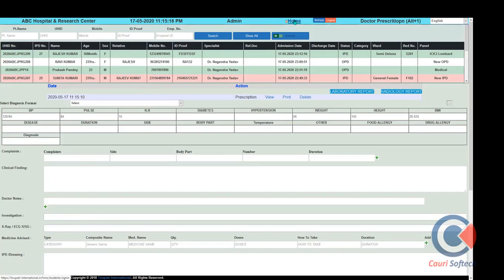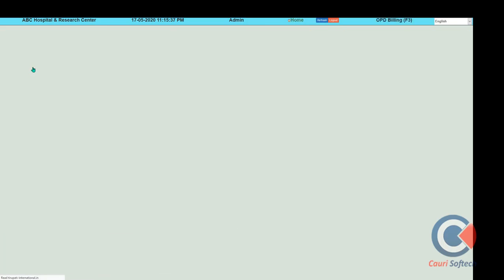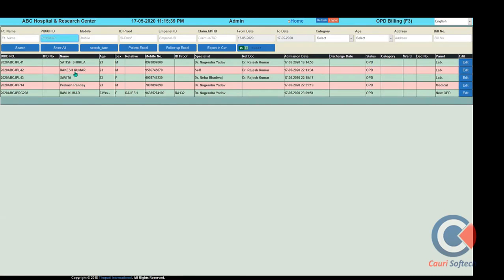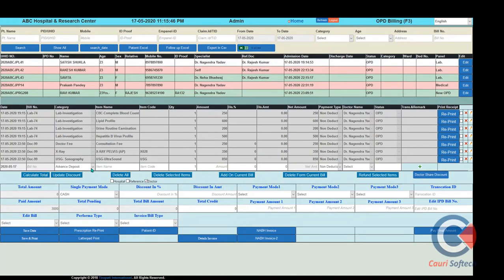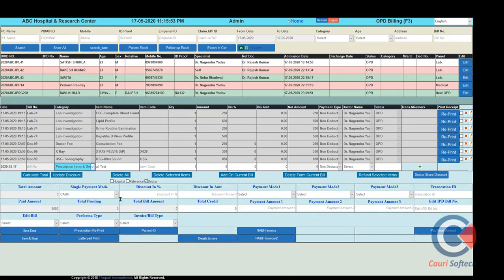So let's assume this patient has completed the OPD. The patient goes to the OPD billing section, where the billing user will perform the bill of this patient. After selecting the patient, if the doctor has advised some tests, you can select the prescription item and services category. So what the doctor has advised, the services will automatically come here.